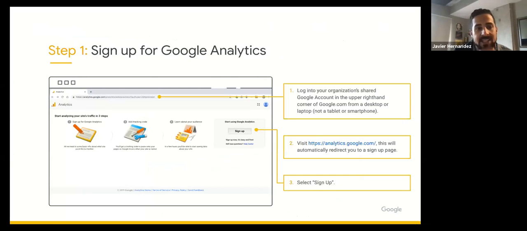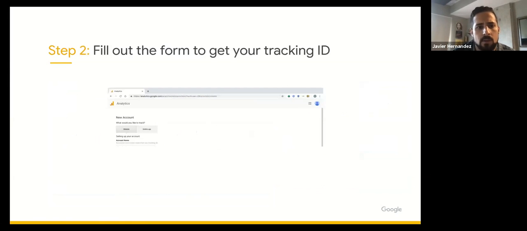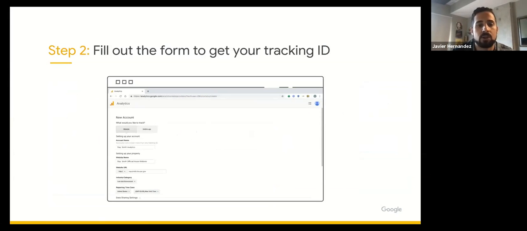Now, to sign up for Google Analytics, you're first going to log into your organization's shared Google account. In the upper right corner on a desktop or laptop, you're going to hit sign up. Then you're going to get directed to a landing page to fill out relevant information.